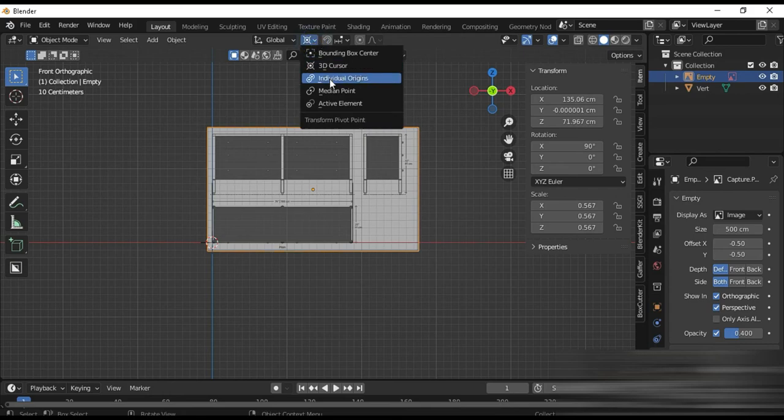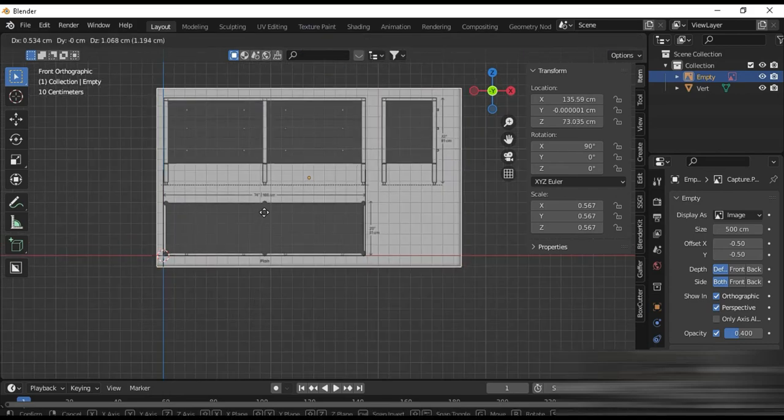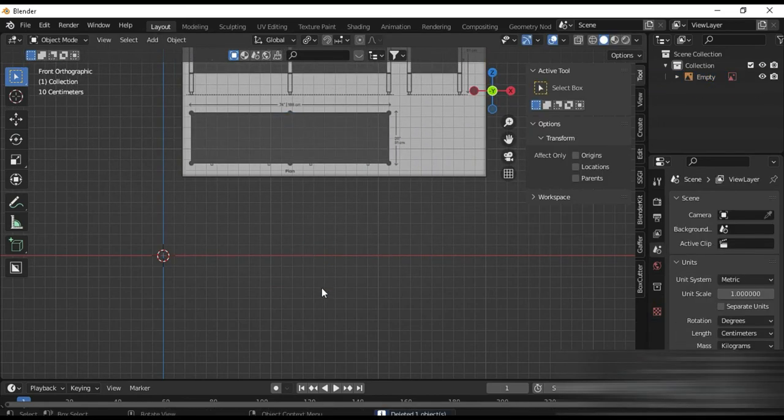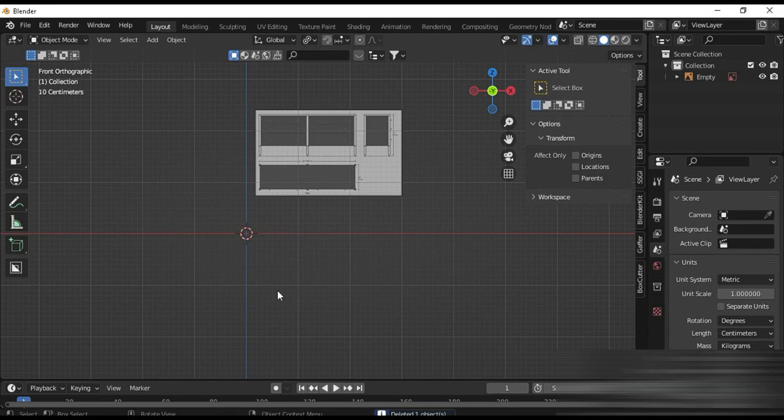Once we're done with this, we can change the pivot point to individual origins. So now we can move it anywhere, right, because it's scaled, and now we can just delete our temporary reference point.